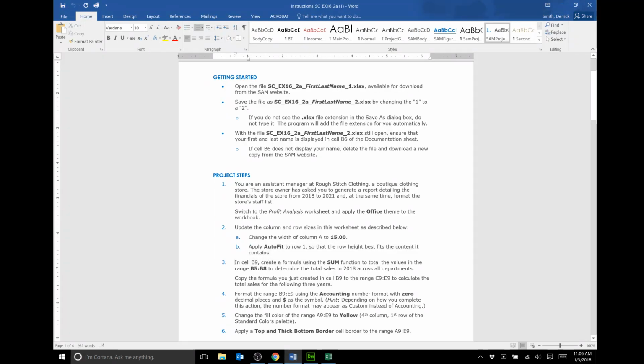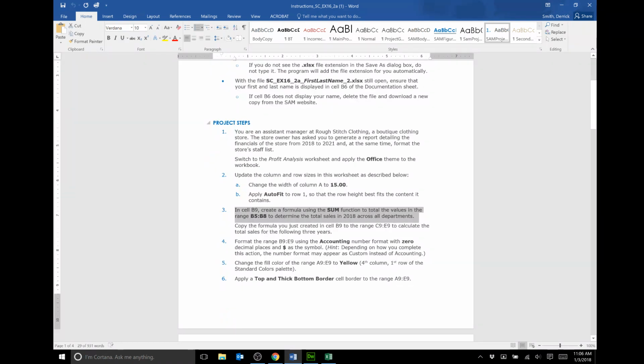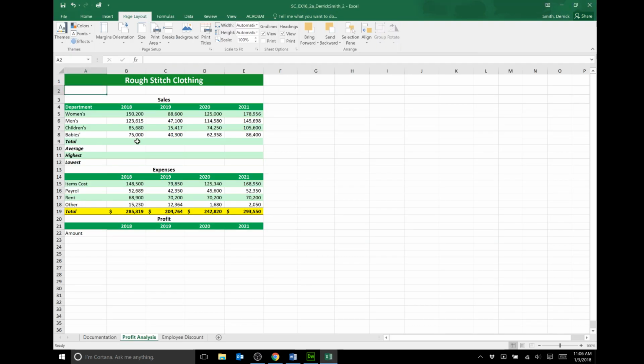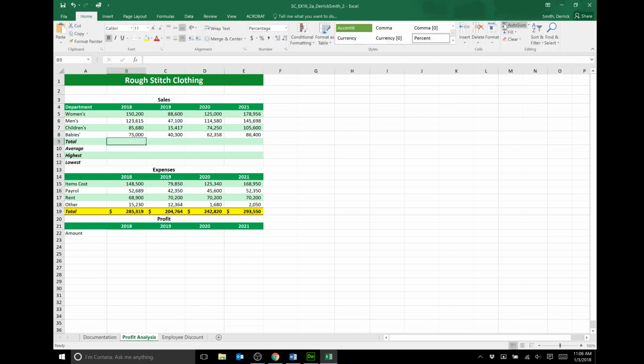Alright, number 3 says in cell B9 create a formula using the sum function to total values in range B5 through B8 to determine the total sales in 2018 across all departments. So we're going to go right here to cell B9. I'm just going to use the auto sum button. There's a couple different ways you could do it, but I'm just going to hit the auto sum button. And they want B5 through B8 right there. So make sure you select B5 through B8 and then hit enter.